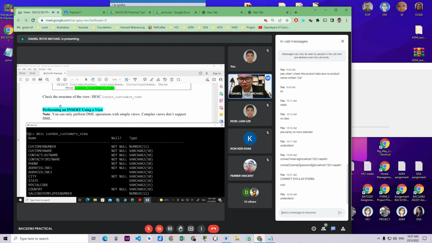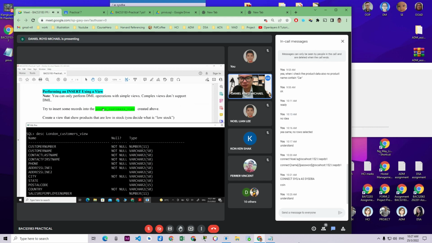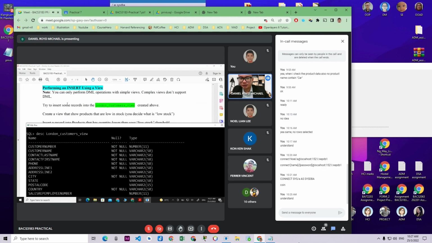So let's perform an insert using a view. You can only perform the DML operation with a simple view. Complex views don't support DML. So let's try to insert some records into the London customer view created above.